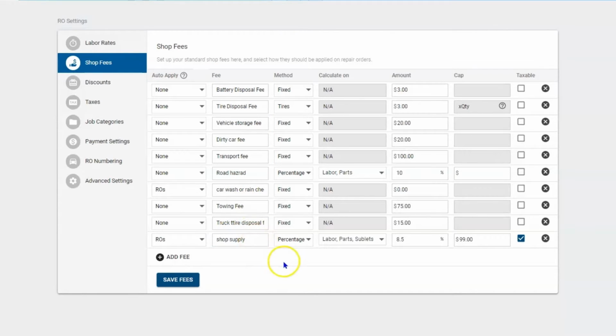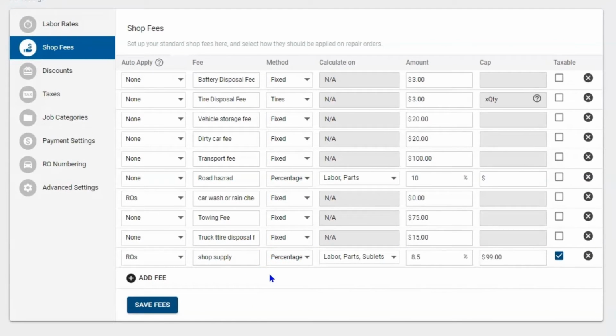So let's talk about shop supplies. Shop supplies we typically add on to every repair order, and we charge a certain percentage. So here I have it auto applied to repair orders. I titled it. It's going to be a percentage. What am I calculating it on? Labor, parts, and sublets. We're going to calculate 8.5% with a $99 cap, and we are able to tax it in the state I'm currently in.